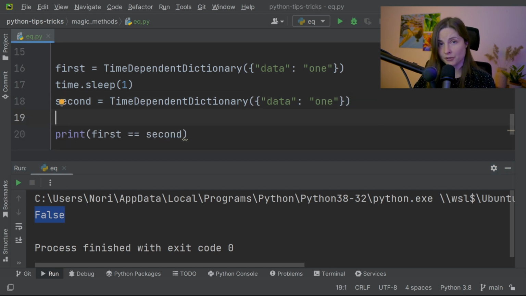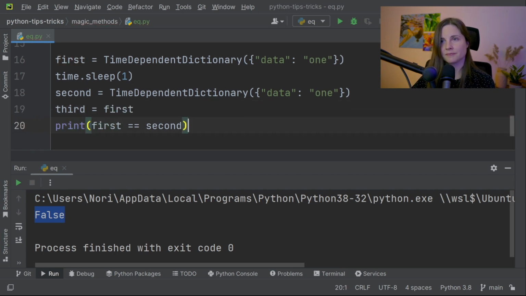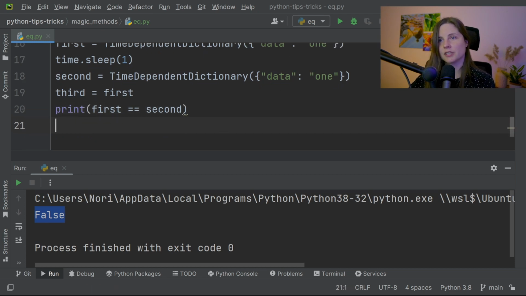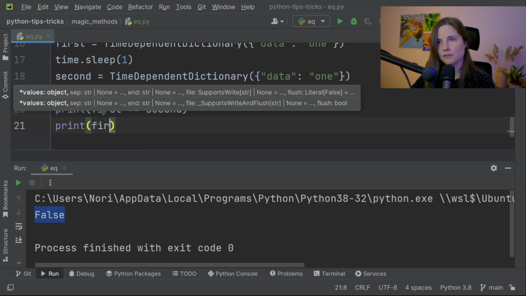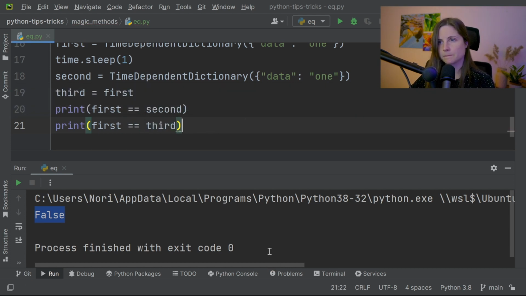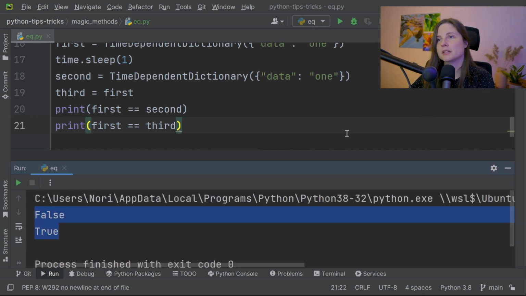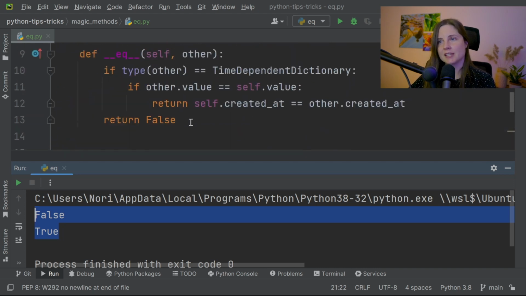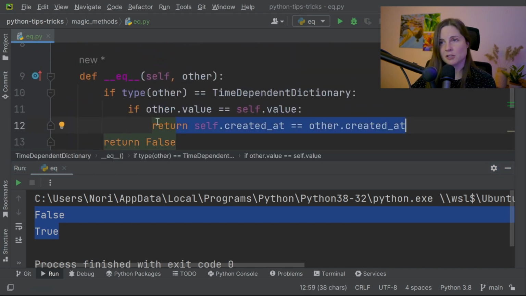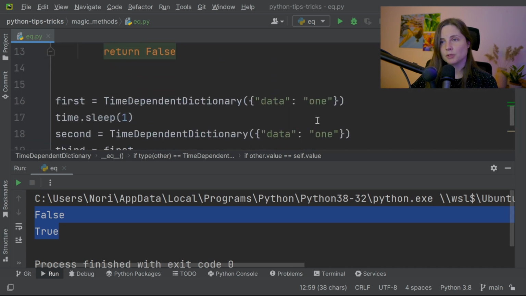But we can create a third dictionary, and we will do it this way, that we will just do third equals first, just like that. So now let's see if first equals third. And here we get a true, because, well, of course, they're the same objects, but they have the same created at value, because we just copied them. So you get the idea.